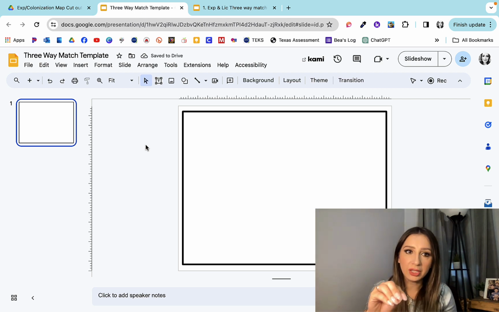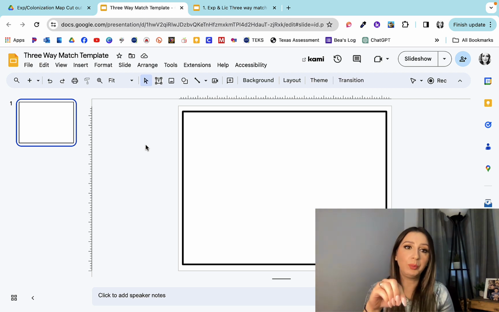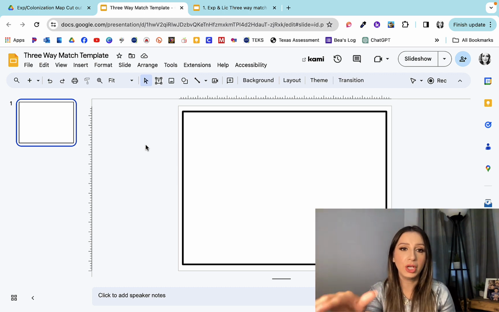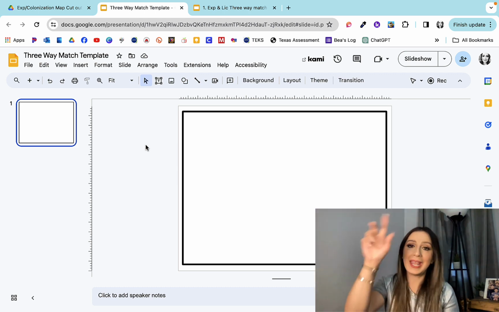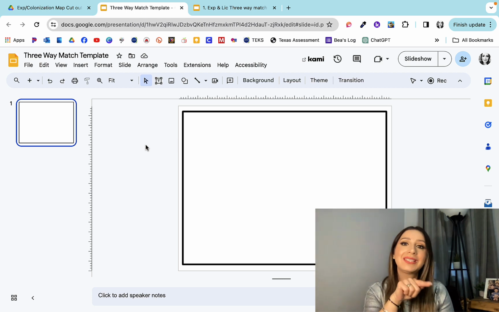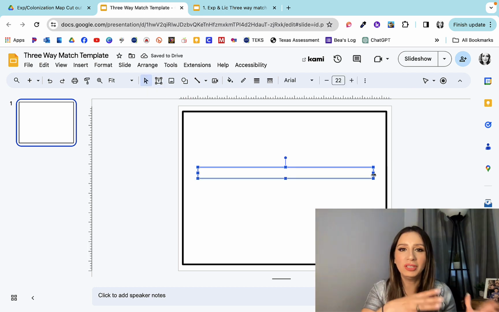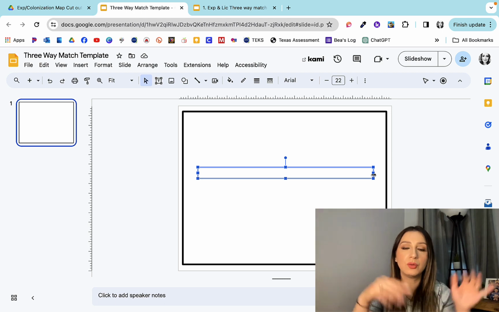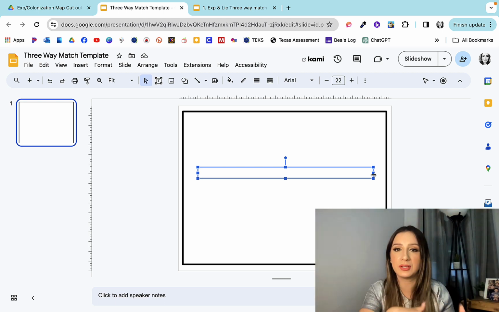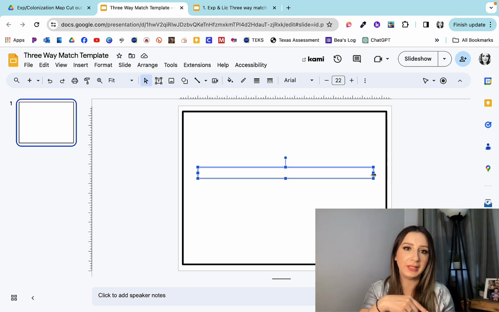From here is when you're going to be able to start working on your three-way match. Instead of making a table, I'm going to make each slide the word, the term, and the definition. So I'm going to take a text box. I'm going to start it here. You want to make sure that you customize it to what you want it to look like in every single slide. Like that, you just duplicate the slide and you don't have to keep formatting constantly.